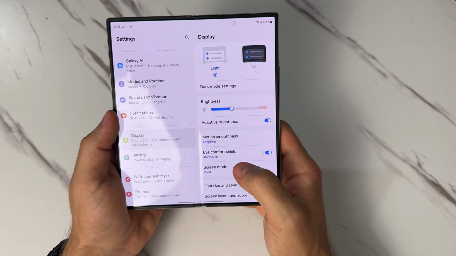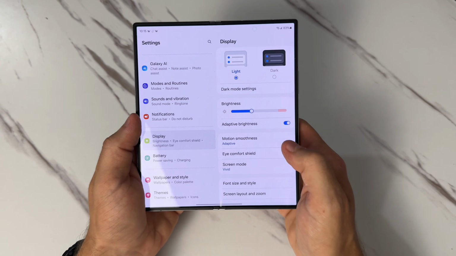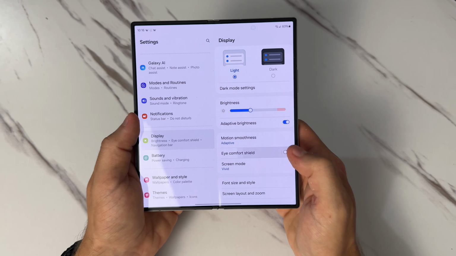Now you can turn it on and for it to be always on, but as you guys can tell, it kind of does mess with the actual color of the display, kind of makes it a little bit more yellow. Obviously, it takes away the blue light.